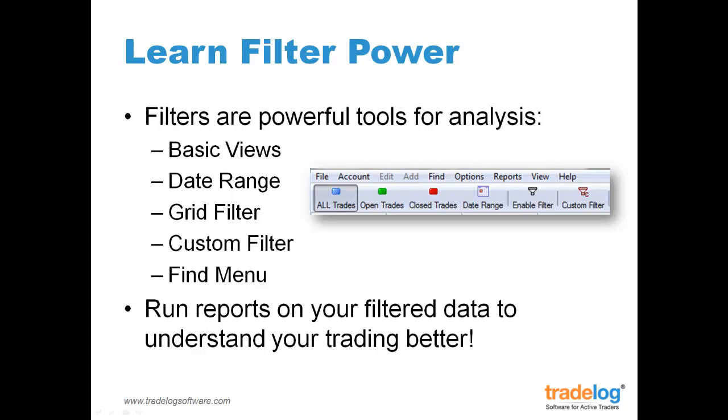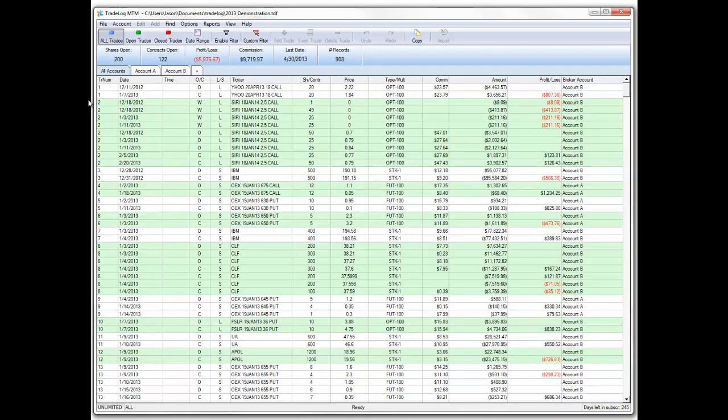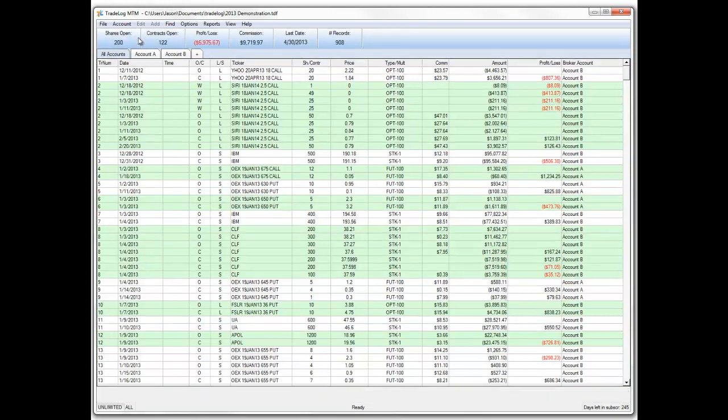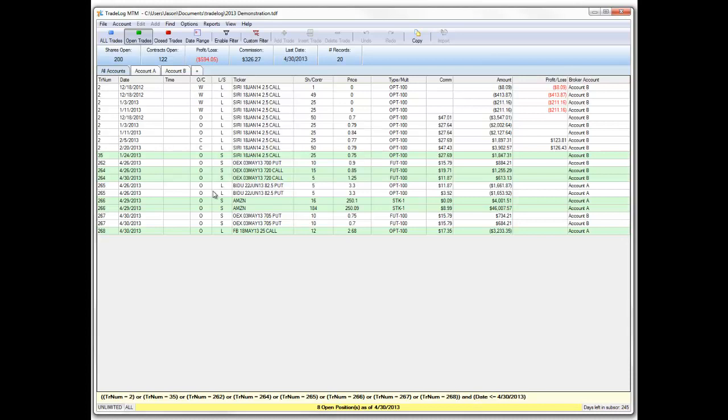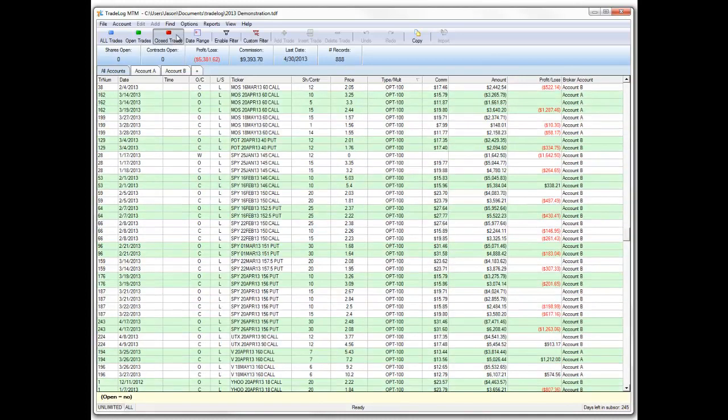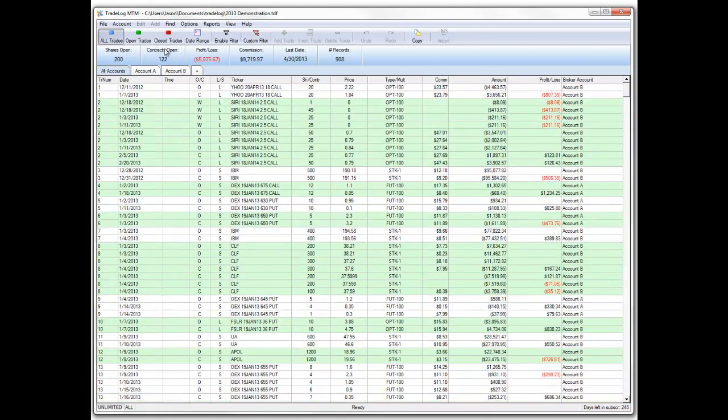Let me go back to TradeLog here and show you a few examples. The basic views we can access right here from the top. You'll see there's a button for all trades, the blue button. The green button, of course, opens up our view of open trades, and then we can switch over to closed trades to view just the trades that have actually closed out. So those are three that you can toggle between real quickly to look at your trades.